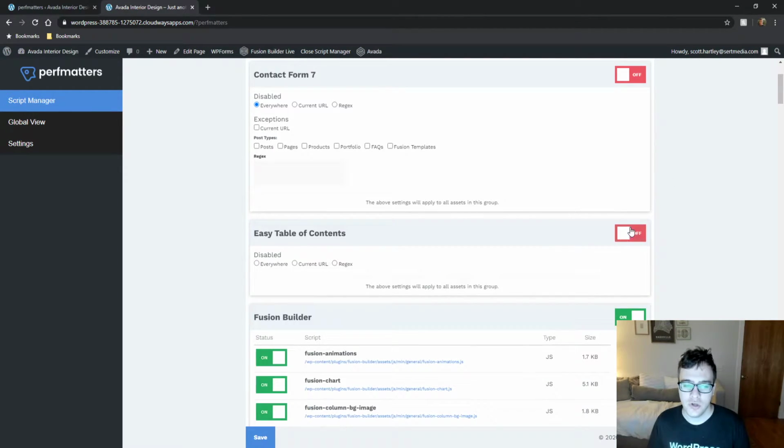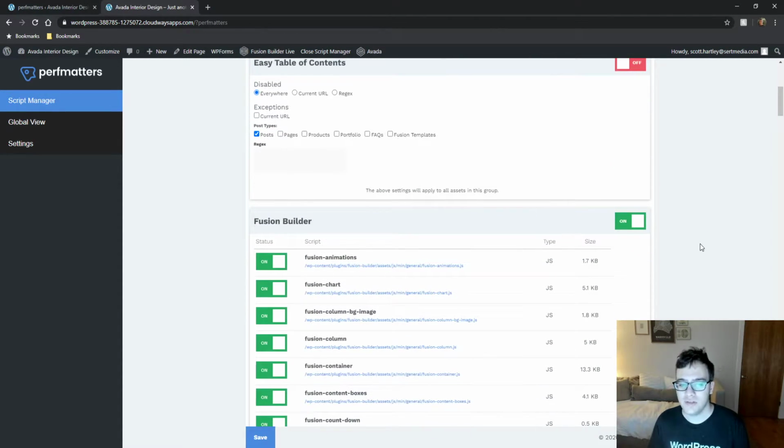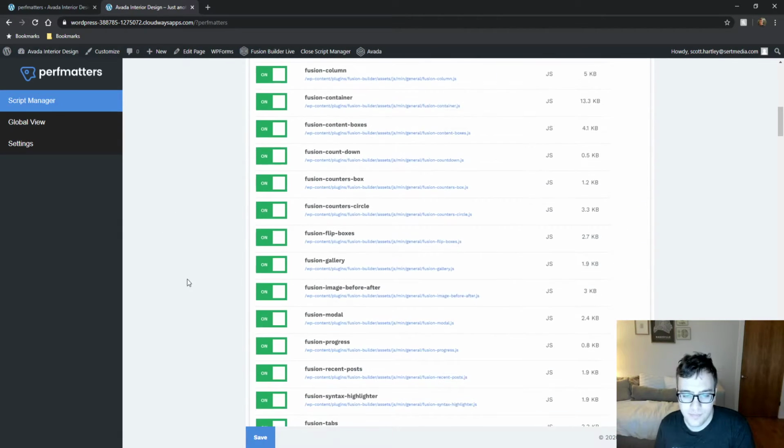So what I can do is go ahead and disable it everywhere and choose to only load it on posts, because I wouldn't use it on any of these other post types. And if you really wanted to optimize it further, you could go ahead and edit each individual post and dequeue the asset. But I wouldn't really go that far into it, because then you're going to get into a web of exceptions that is going to get quite large. And you may go back and edit a post in the future that you are going to want it on. So we can hit the save button again.